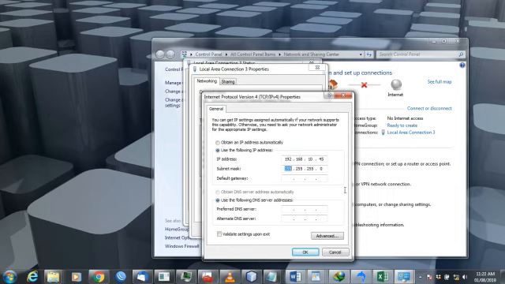Now I need to make sure that these first three numbers are the same on every other system connected to the network I'm trying to connect to. For example, this 192 must be constant on the other systems, this 168 must be constant on another system, and this 10 must be constant on the other system. The only thing that will change is this last number, and it can range from 1 to 255. You can't exceed 255.